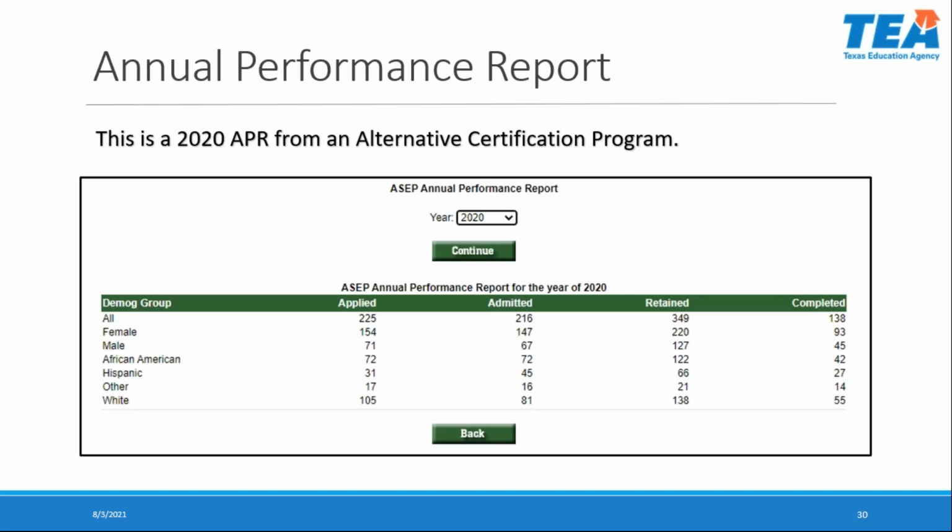The third reporting area is the data associated with the annual performance report. This report is a summary of candidate status as of the end of the reporting year and includes the number of EPP applicants as well.